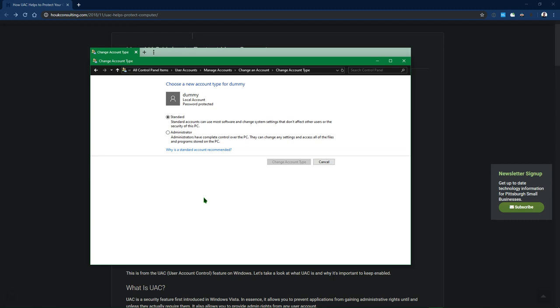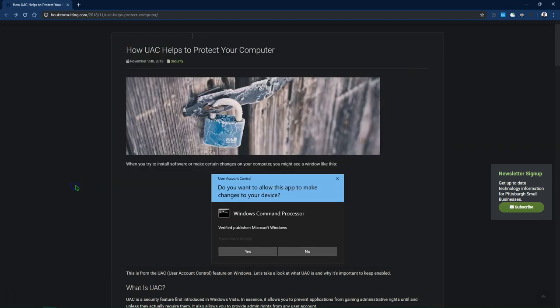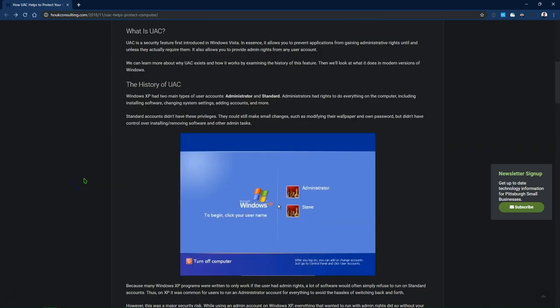A standard account, by comparison, is more limited. Standard accounts can change settings that only affect them, but they can't install software as an administrator and make other changes that affect other users of the computer. So the reason that UAC exists is because in Windows XP, there was an issue where most software was written to assume that you were an administrator. So whenever you logged in as an admin, everything was okay, but if you weren't an admin, a lot of software would just fail to run. And so people would end up using an administrator account all the time.